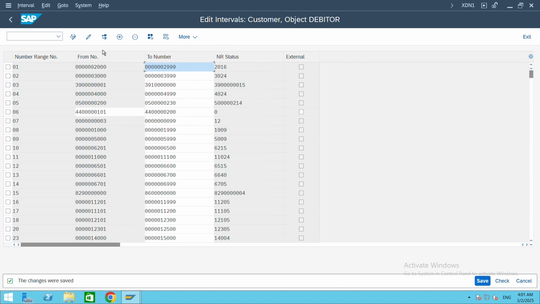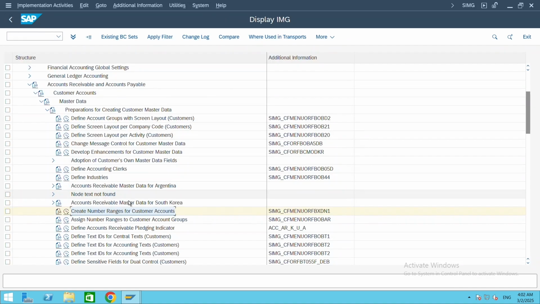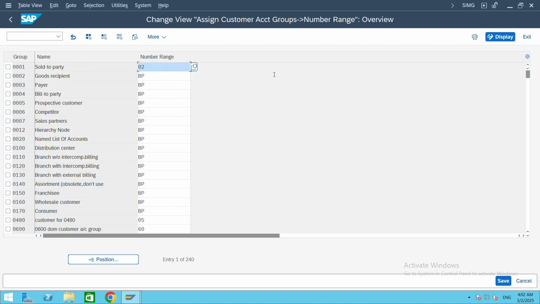After saving, go back. Now we'll assign the customer account group to this number range interval which we have created. In the same menu path, we'll have assign number ranges to customer account groups. Click on IMG activity. The T code for this screen is OBAR.